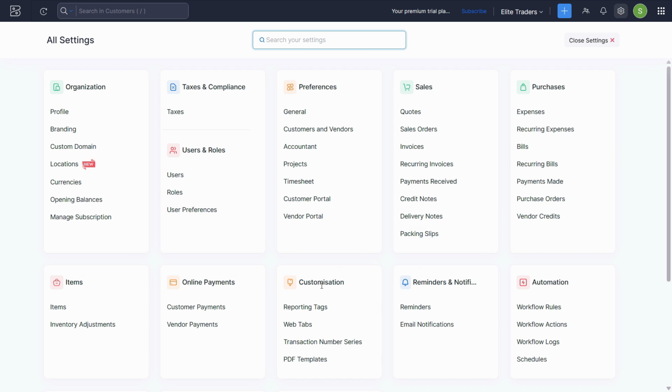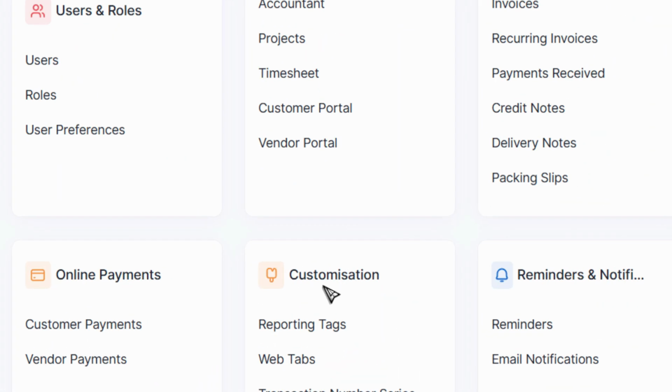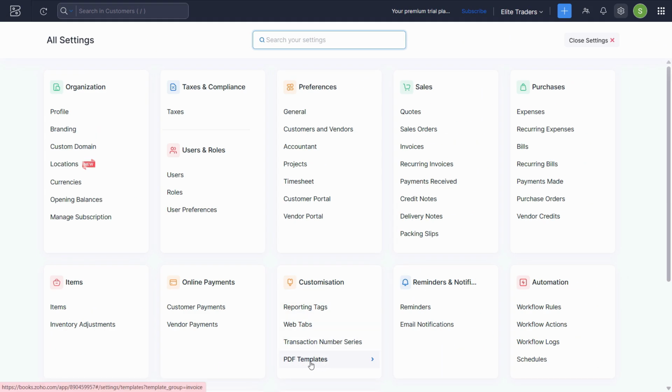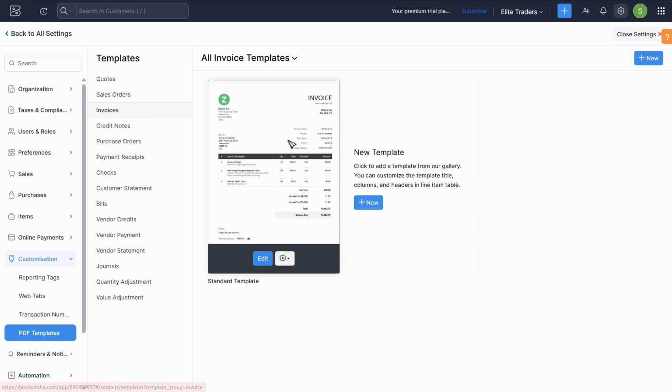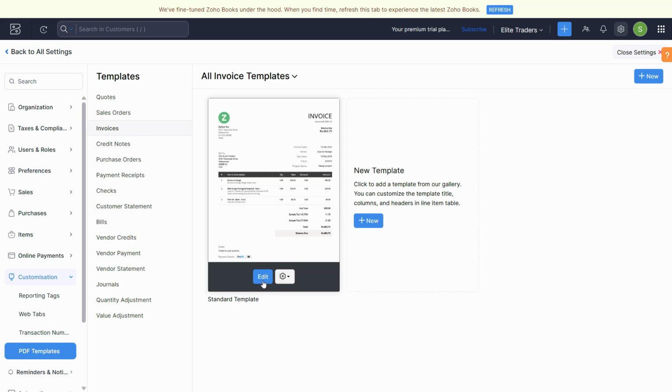So if you want to customize the PDF templates, here you have the customization tab where we have the PDF templates option. And from here, as you can see, the invoice template, sales order templates, and all the other templates are here for you to customize. So if you want to set up or edit an existing template, let's say you want to add a logo, you can do that as well. Or otherwise, what I prefer is to always clone the default, and then you can make all the customizations.